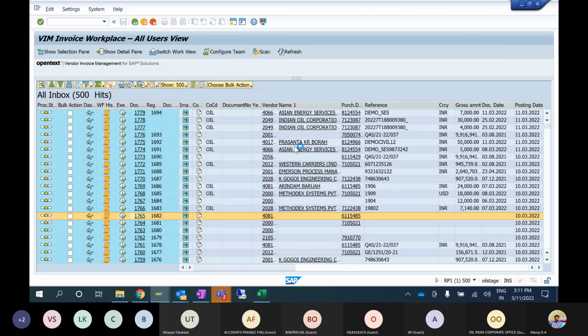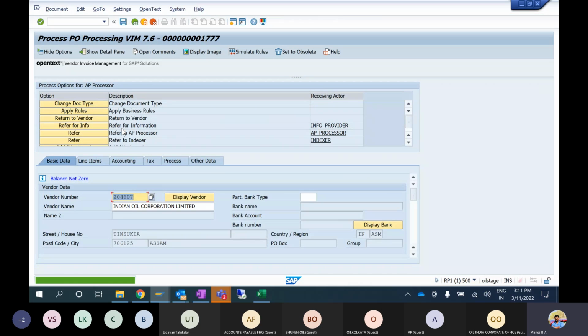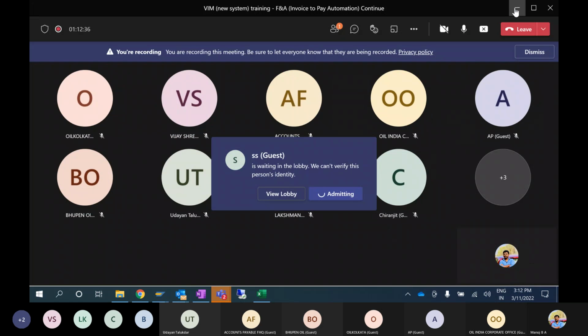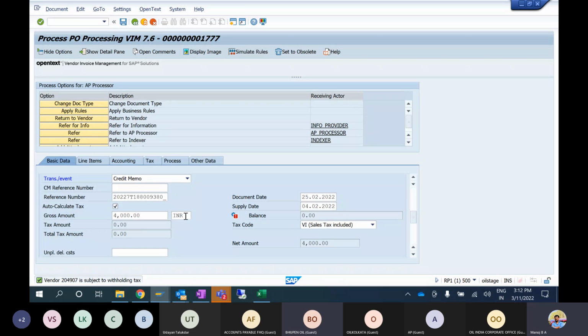Okay. Yeah. So now 1777. In 1777, this is your deduction case. In the deduction case, you have an option, sir. You asked me, right? When you are posting the original invoice in USD and you are deducting in INR, see here, you have a free option here.